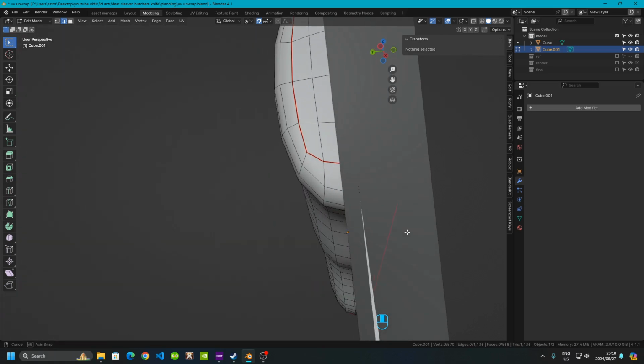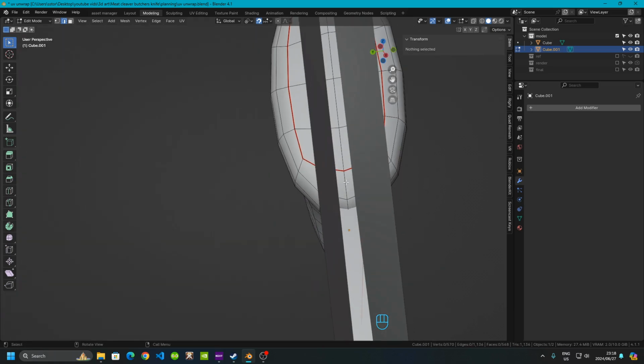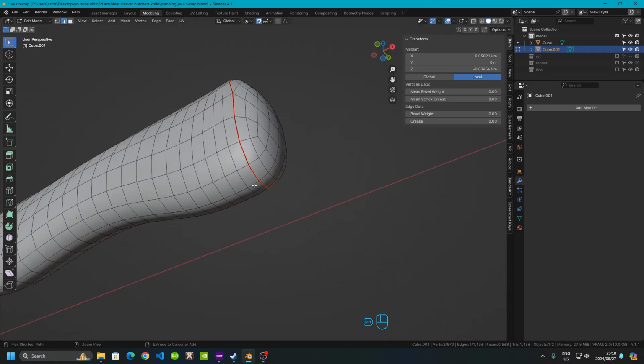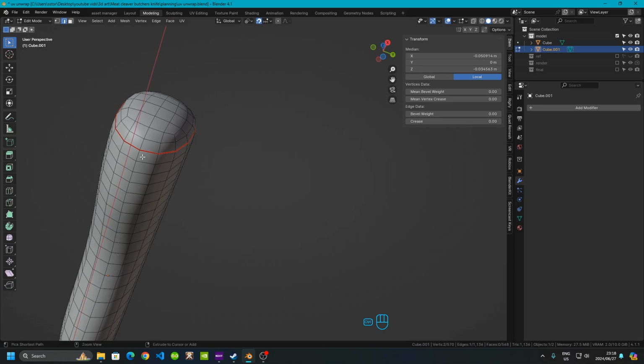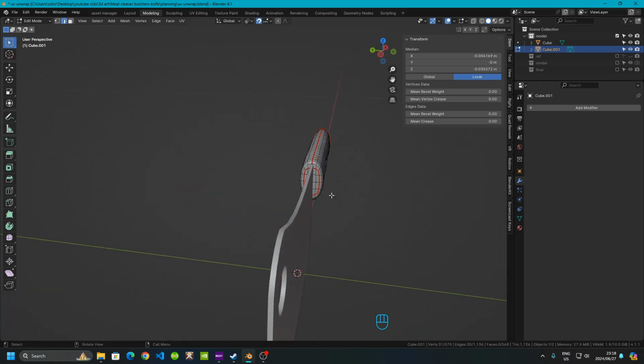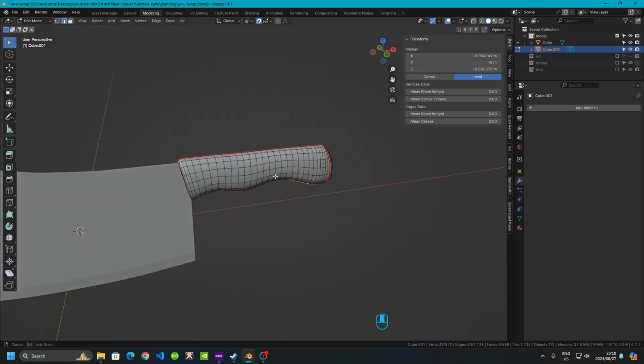We're gonna do exactly the same at the bottom. You can just go inside your blade, or you can just hide the blade if you want to. And then just select all the way to the back. It should be this middle one. Mark seam. Everything is looking good, you should have your seams marked as follows.